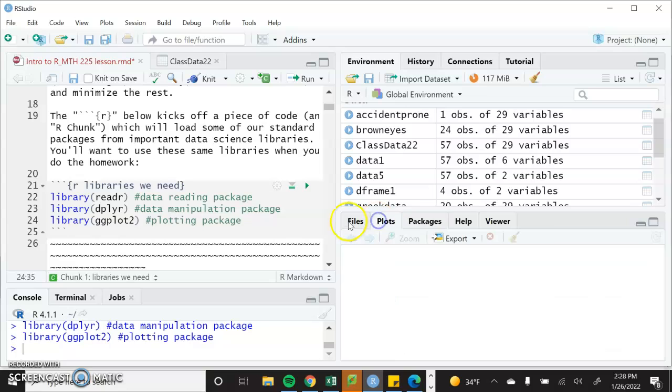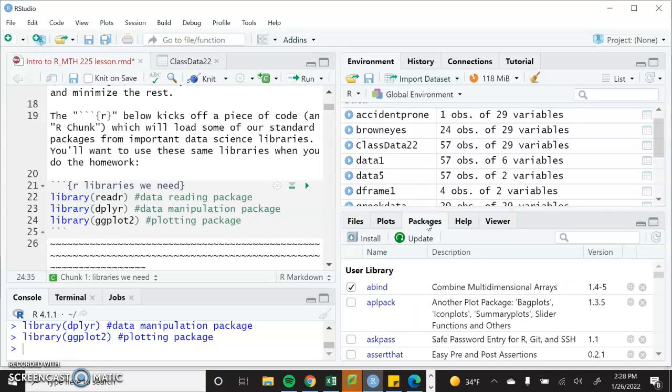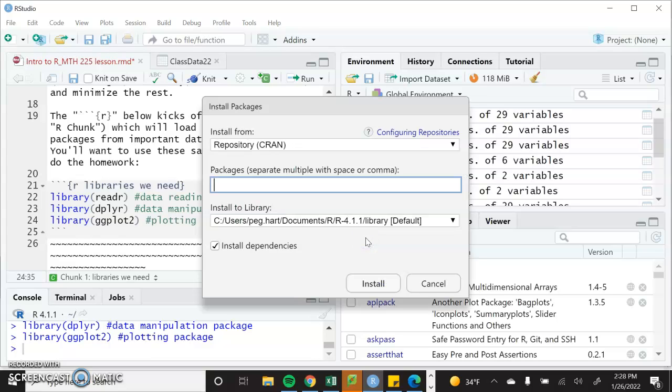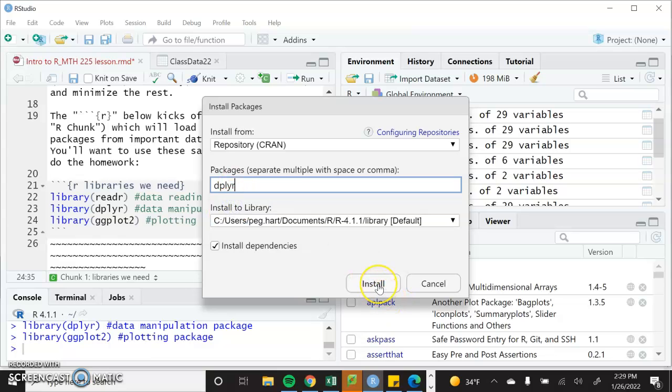Come over to this files, plots, packages little pane and go to packages and then hit install. And whichever package you don't have loaded, and in many cases it's been this dplyr, you would type that in and find it and it'll show it, and then just install that. I already have it installed. I don't know what happens if I install it again.